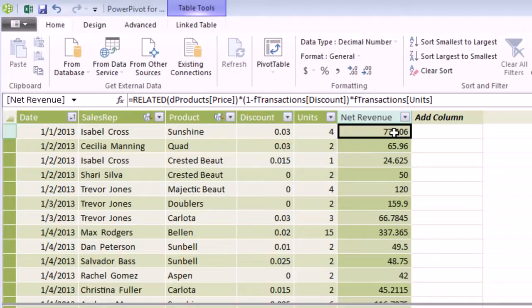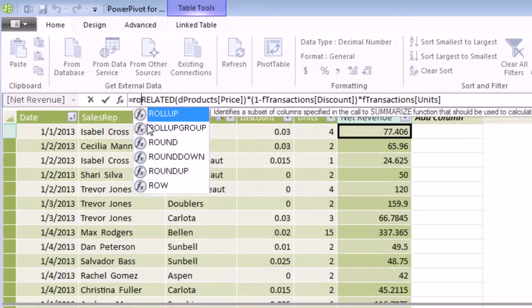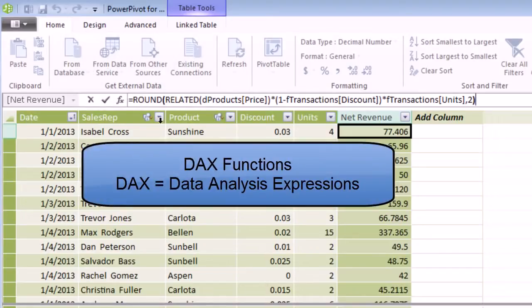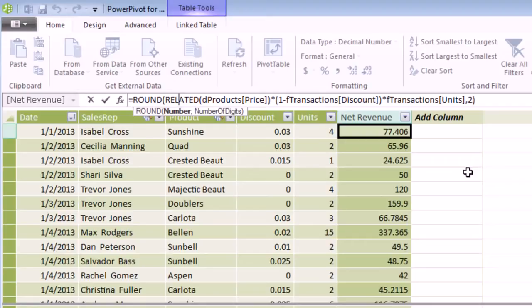Now, these have some unrounded numbers, so I'd like to round. So I'm going to come up to the formula bar and click right after the equal sign and type ROU tab. I'm going to hit the end key to jump to the end right there, comma 2, close parentheses. Now check this out. Round works just as it does over in Excel. So there are some functions, DAX functions they're called over here in PowerPivot, that work exactly the same as Excel. Related is an example of a function that's a DAX function in PowerPivot, but it's not over in Excel. Hey, I'm going to hit Enter.